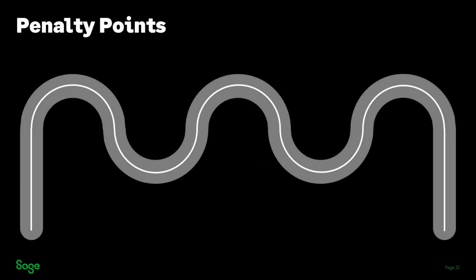Okay, so let's take a look at penalty points. If you miss any of the deadlines that I've just mentioned, penalty points will apply. Under the new penalty regime, you will accrue points for late submissions and late payments, and these translate into monetary fines once 4 points have been accrued.